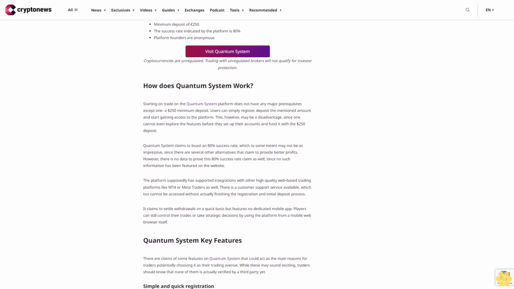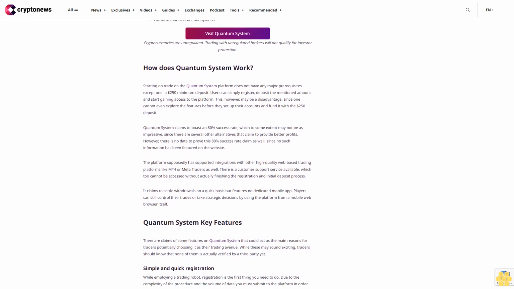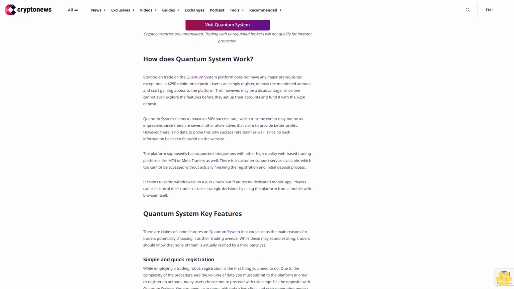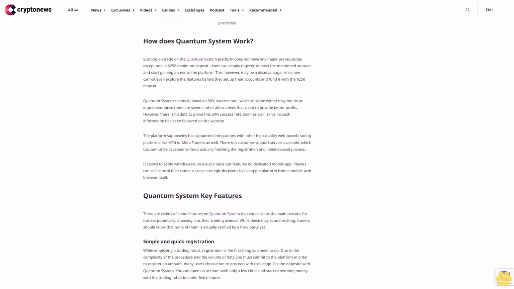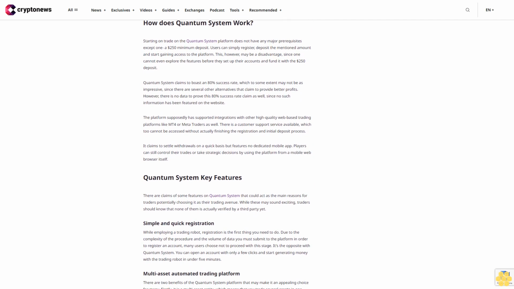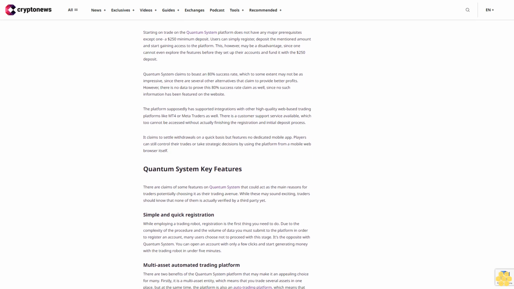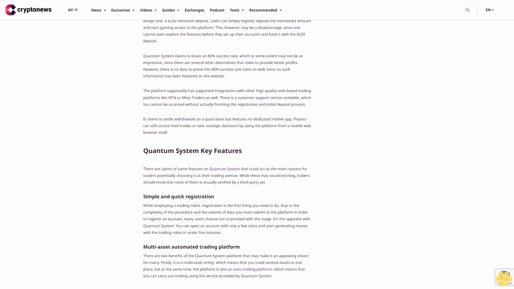How does Quantum System work? Starting to trade on the Quantum System platform does not have any major prerequisites except a $250 minimum deposit. Users can simply register, deposit the mentioned amount, and start gaining access to the platform. This, however, may be a disadvantage, since one cannot even explore the features before they set up their accounts and fund it with the $250 deposit.